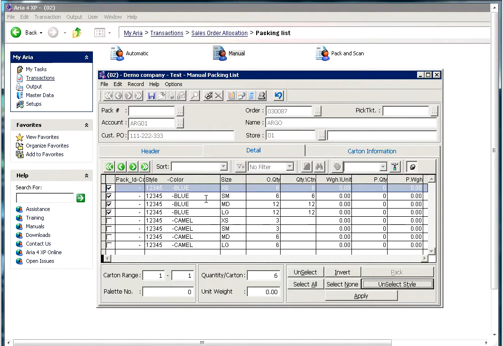As you can see, the system automatically selected all the lines related to the style and color, no matter what the size is. Then it will give you the opportunity to either pack all the quantity into one carton or select a range of cartons. In that case, I'm going to select a range of cartons. I'll say, for example, apply this style from carton 1 to carton number 3. As you may notice, the system already calculated how many pieces per carton will fit based on the number of cartons and the open order quantity that we have.